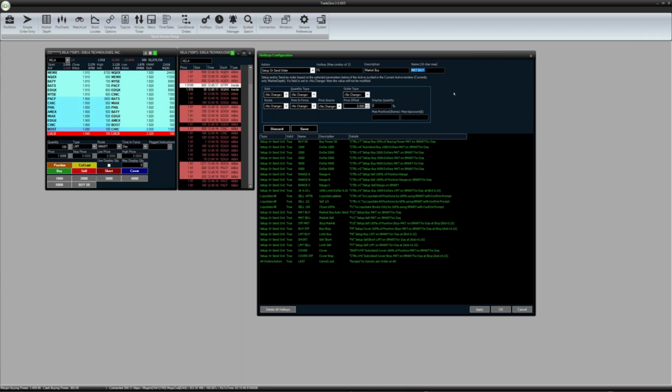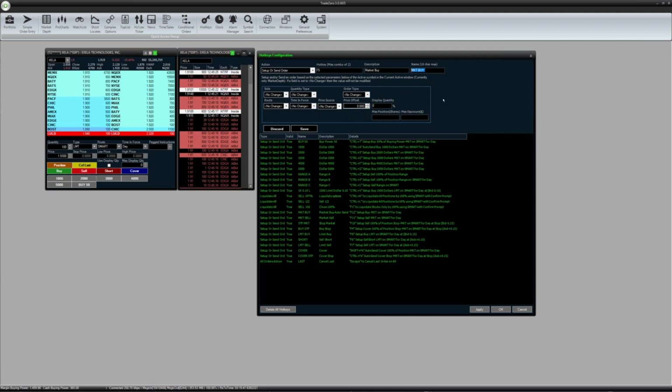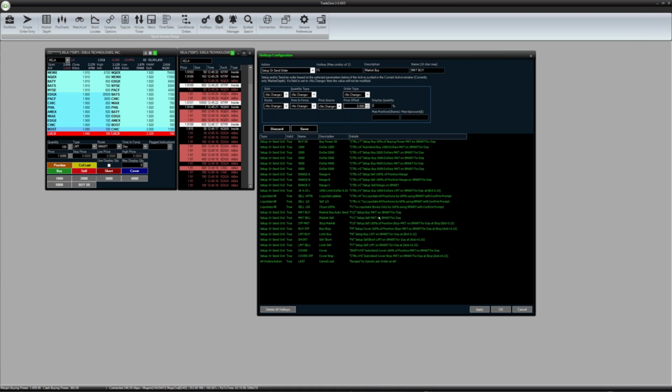So I recommend, if you're starting off as a new trader, you map things out, write exactly what you want to do, and then come back in and create the assignments, the descriptions and the names for each hotkey. But I have some already set up for you guys.